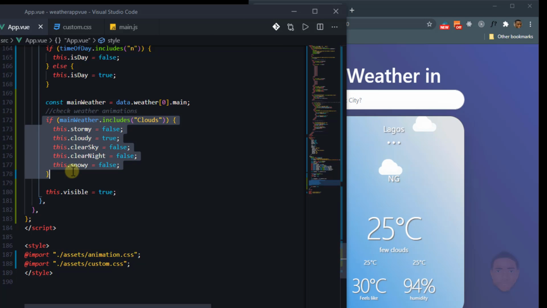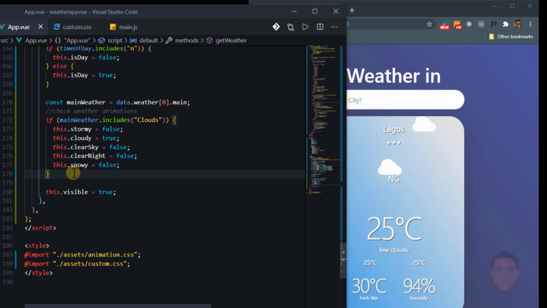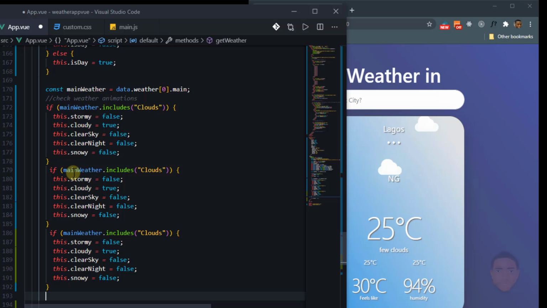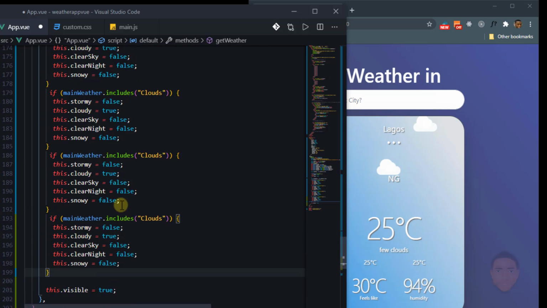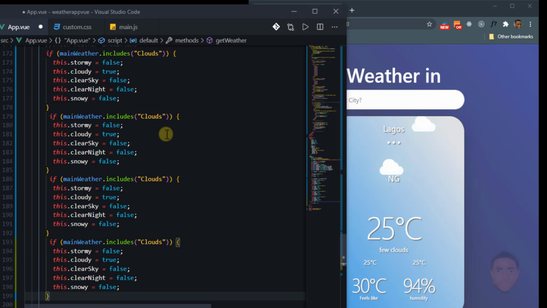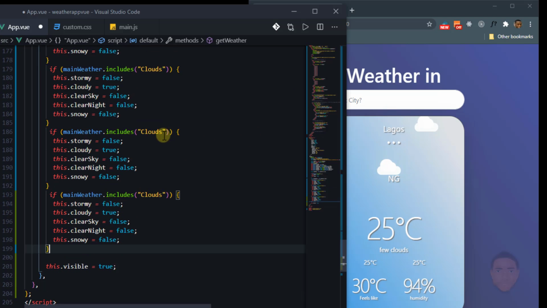And we're going to do this for the other scenarios, so I'm going to just paste that a couple of times. I'm sure there are better ways to do this, but this is just to make you understand. I'm kind of writing so much code. There are better ways to shorten this. Okay, so the next one is going to be for thunderstorm, and this one I'm going to set stormy to true.